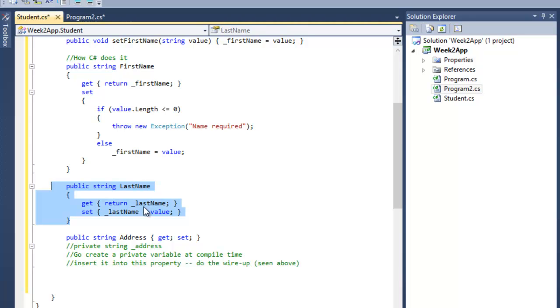So you don't have to declare all these private variables and do all that work in order to generate a property. You just put in the name of your property, just like you would a variable, and then say, give me a get or a set, or get and set.